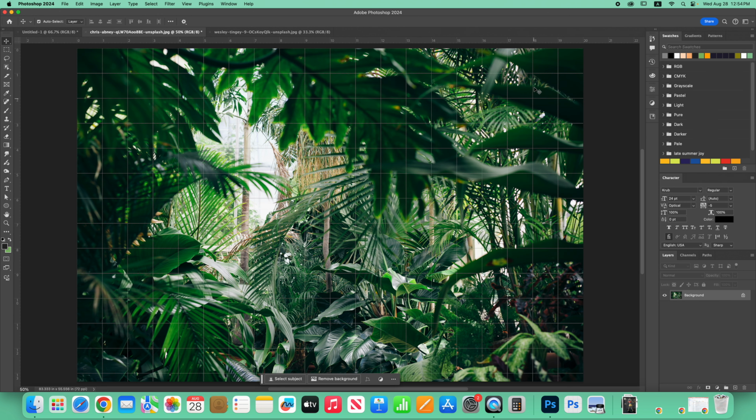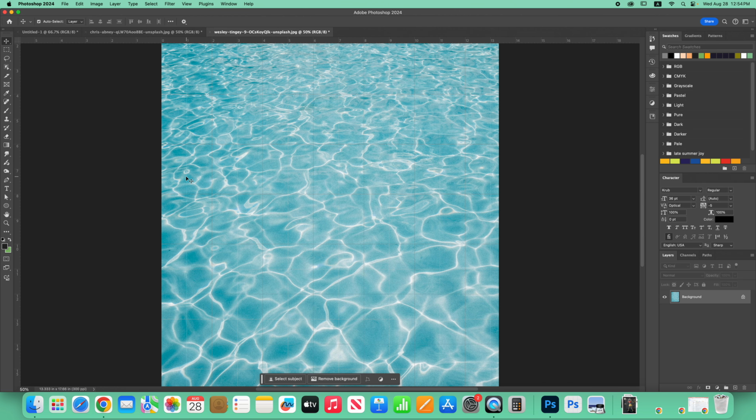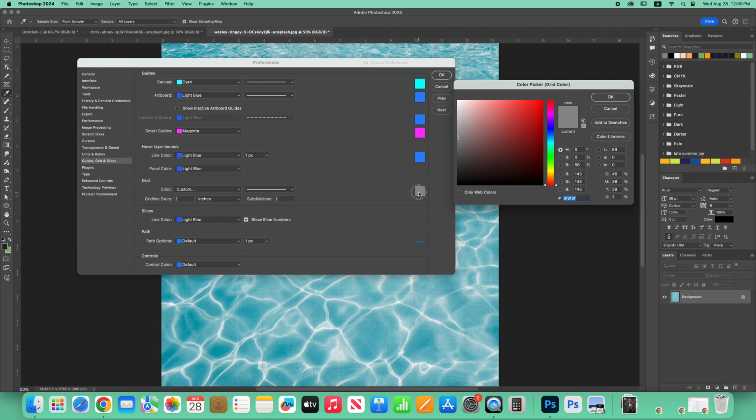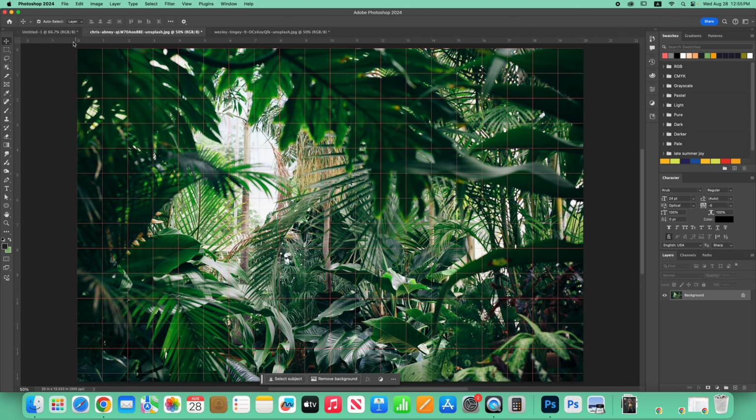Image, Image Size. My Resample's already unchecked. I'm going to change the resolution to 300. Click OK, and there we go. And so here's the case where, if I really wanted to use that grid, it's hard to see. So I might want to go back to my preferences, my settings, and change the grid color to something that's more visible. Did that help? A little bit.